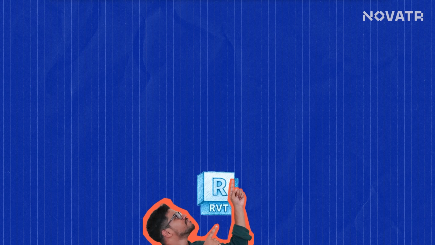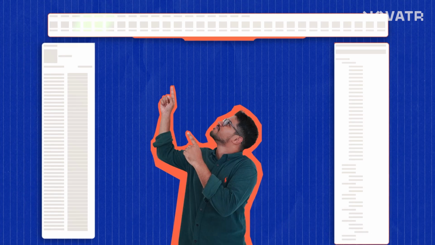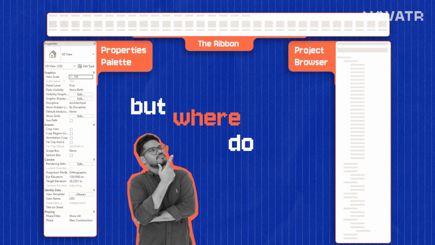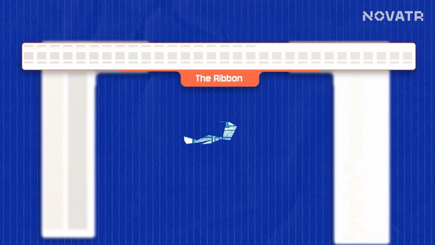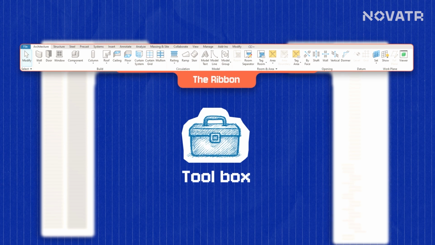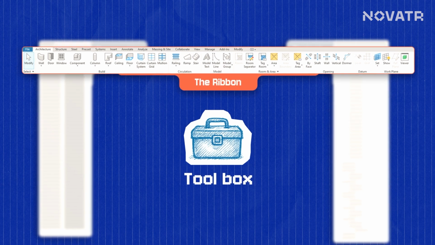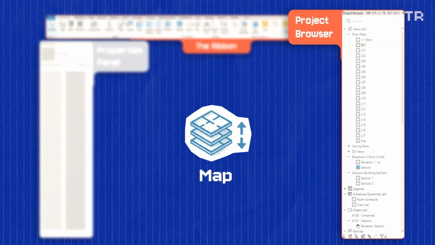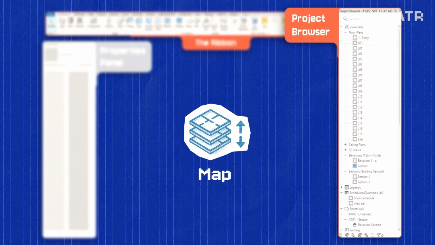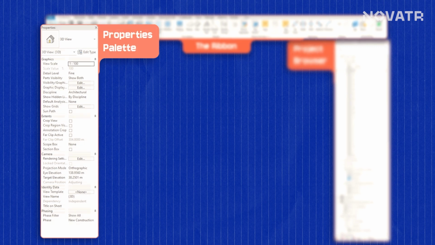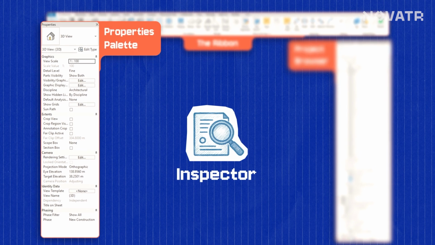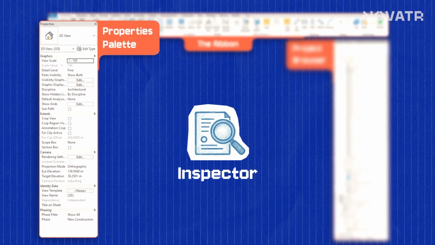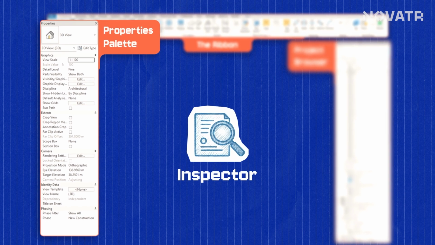When you open Revit, three things become your best friends: the ribbon, the project browser, and the properties palette. But where do we find them? The ribbon at the top is your toolbox, filled with all the commands you'll need to build. The project browser on the side is your map, helping you navigate between floor plans, 3D views, and sections. The properties palette is the inspector. Whenever you click on an element, it tells you exactly what it is and lets you adjust its details.